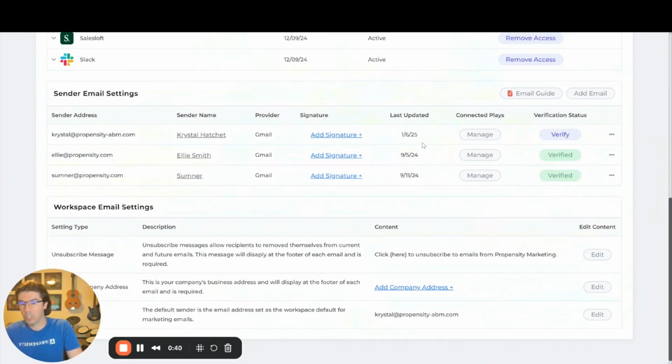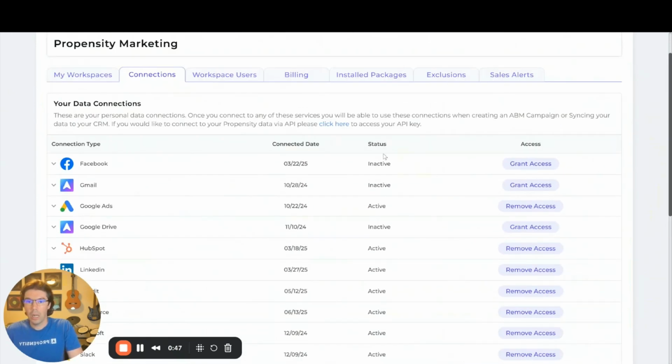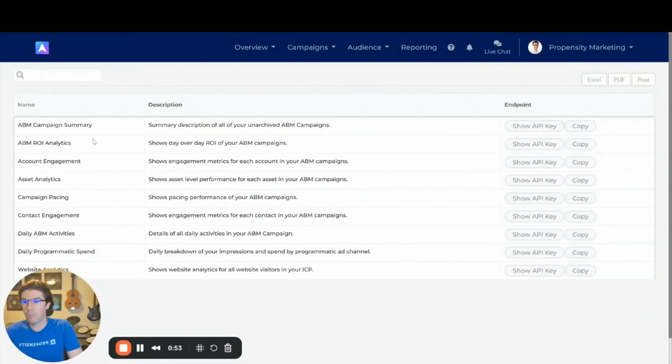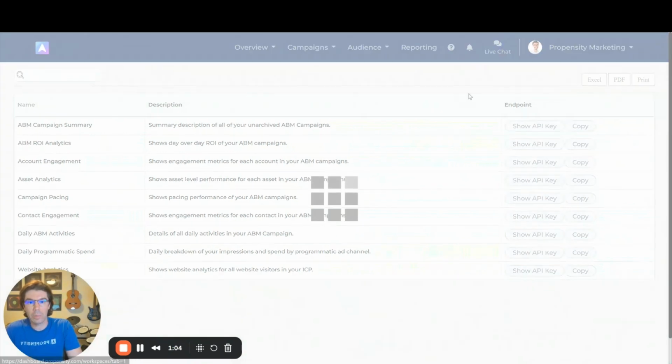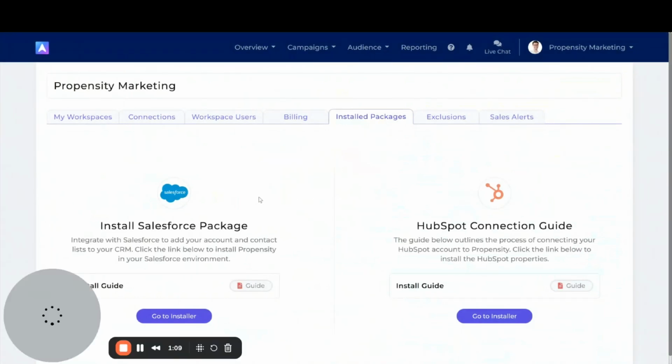So you can have multiple people connect their emails to Propensity to be able to distribute emails. And then we have website connections as well. And in addition to all of that, we have an API key that allows you to access all of the Propensity reporting features from an API to pull into BI tools or to pull into other data warehouses and things like that.